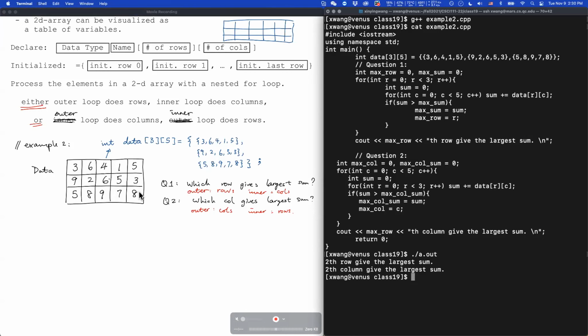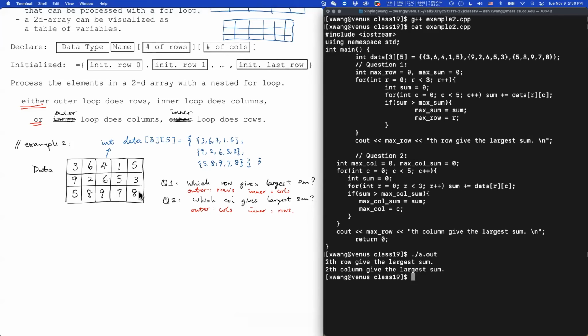So if we quickly calculate it, the first row gives you a sum of 19. We have 2 plus 6 is 8, plus 4 is 12, plus 1 is 14, and then 19. The second row gives you 11, 17, 22, 25. And then the last row gives you 13, 22, 29, and 37. And if you look at it, the last row will be indexed 2.